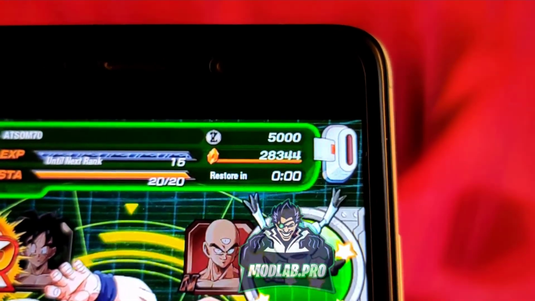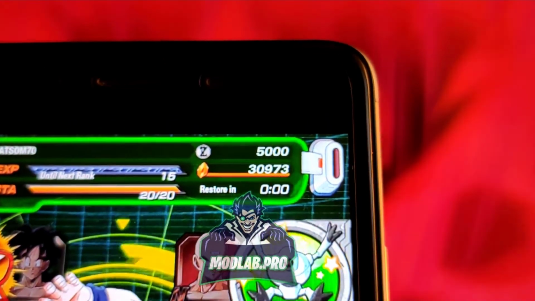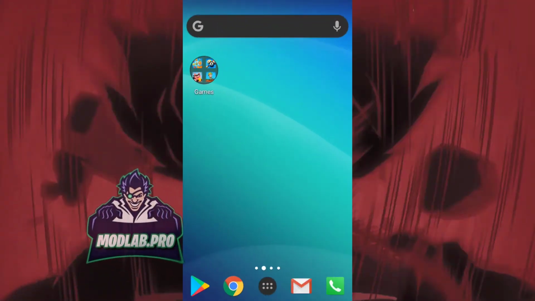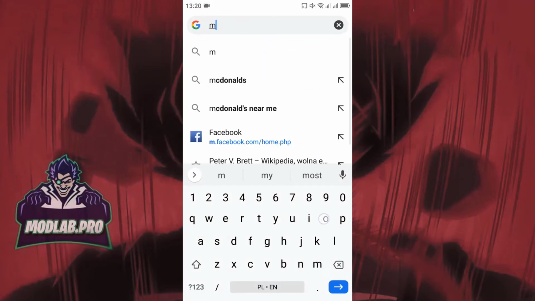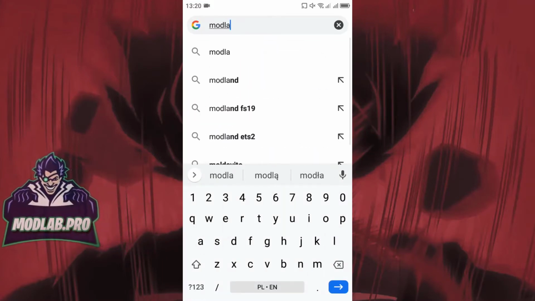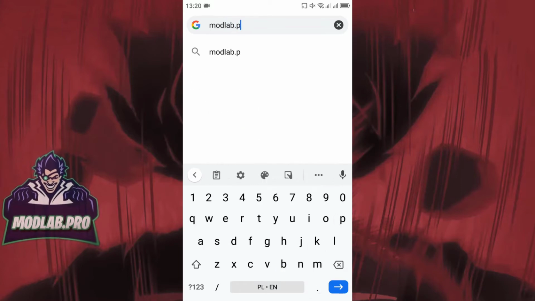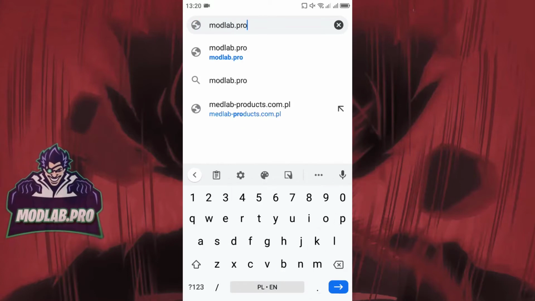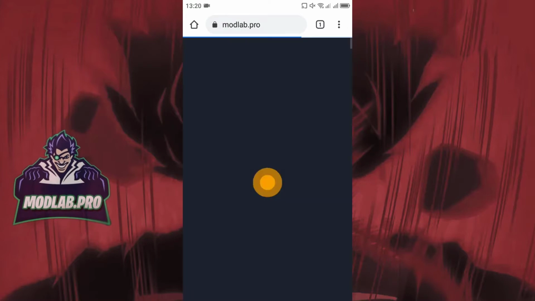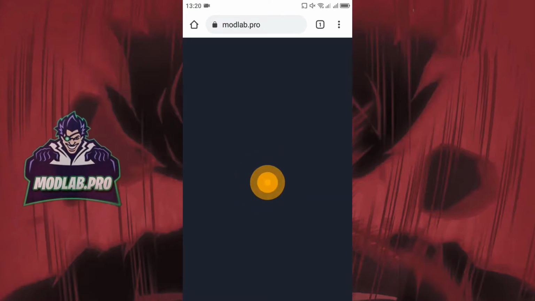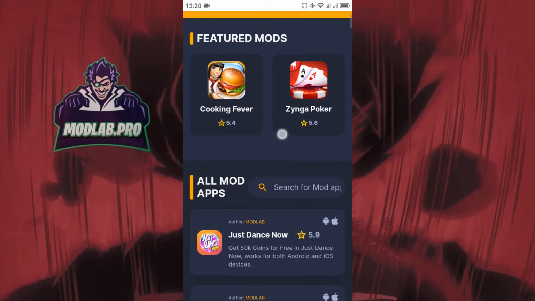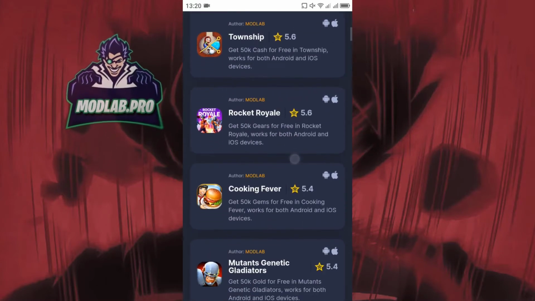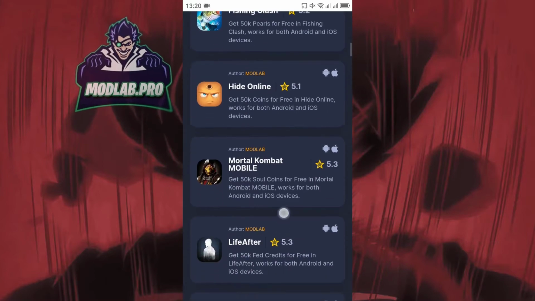Let's get started. Now jump to mobile screen records for better video quality. In this tutorial I will show you the whole process from the beginning. First, open your favorite web browser and go to modlab.pro. As you can see, on this page you will find many mods for mobile games. Find your game and go to the next steps.